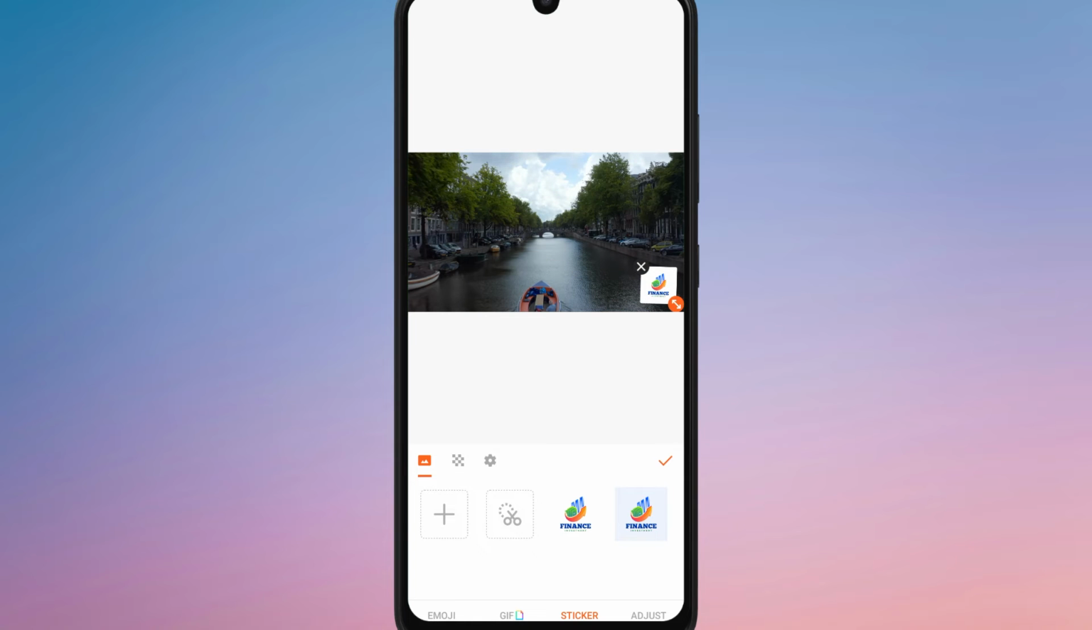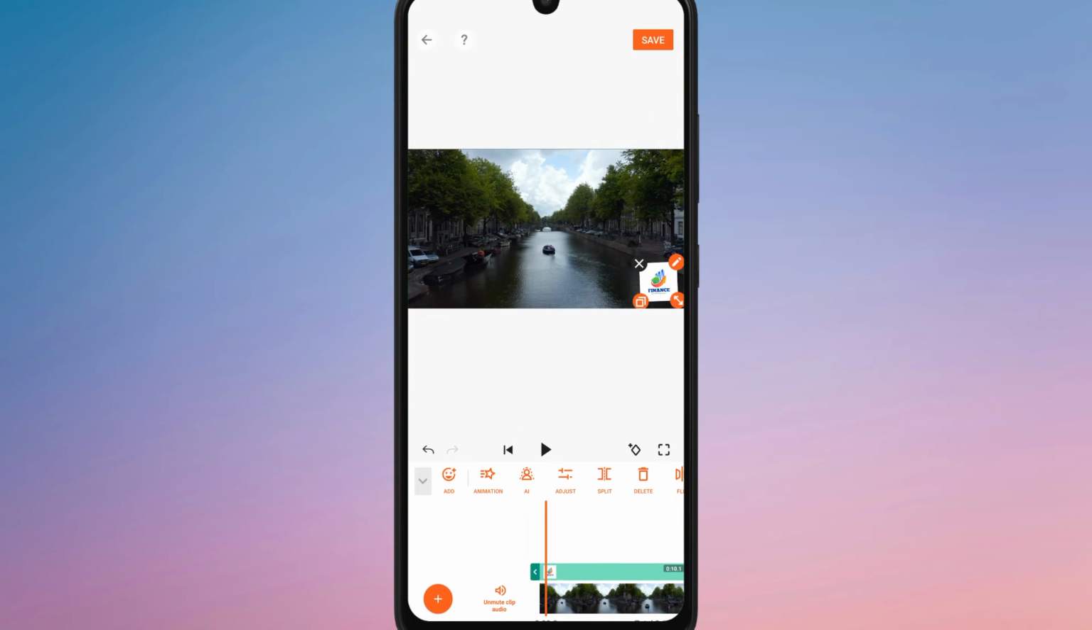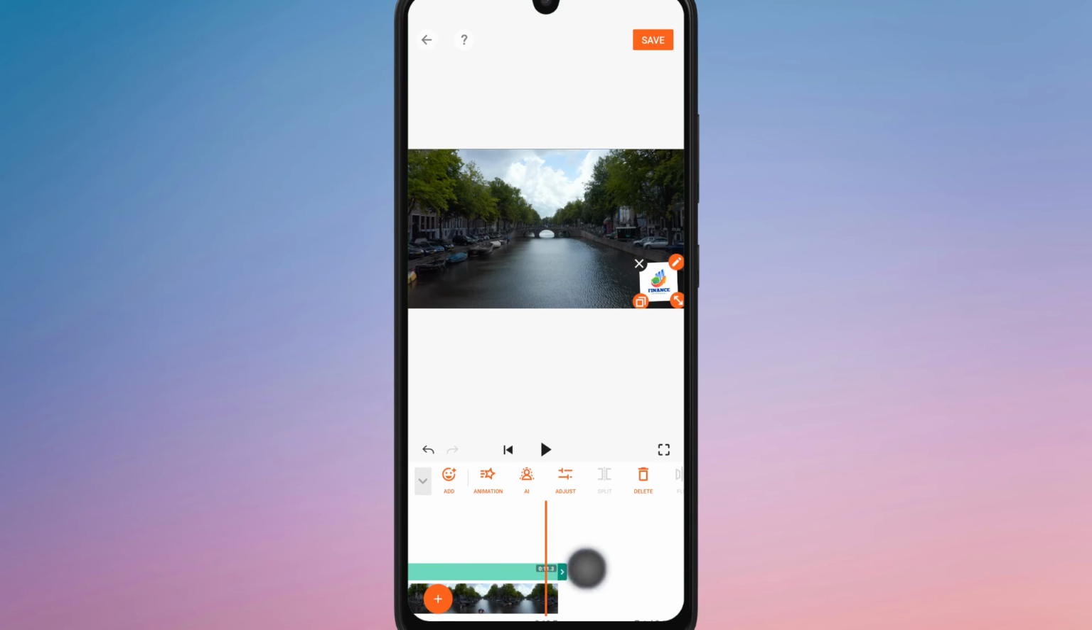Now, if you want the watermark to stay visible throughout the entire video, tap on the watermark layer and choose the duration options. Set it to match the full length of your video so that it appears from start to finish.